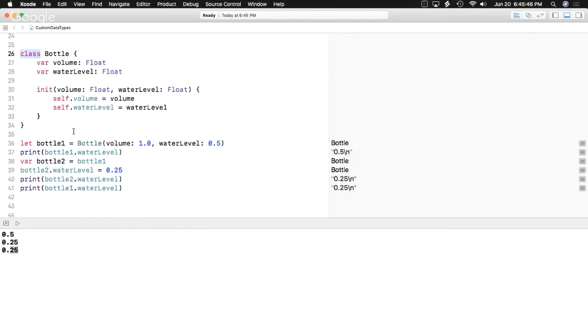Structs work differently. With a struct, we have what's called a value type. When we assign a struct to a new variable, this right here actually creates a brand new copy of bottle one. It creates a copy of bottle one with the same properties and everything, but it's not the same instance. It's a new copied instance, so that when we change it, it has no effect on the original one.